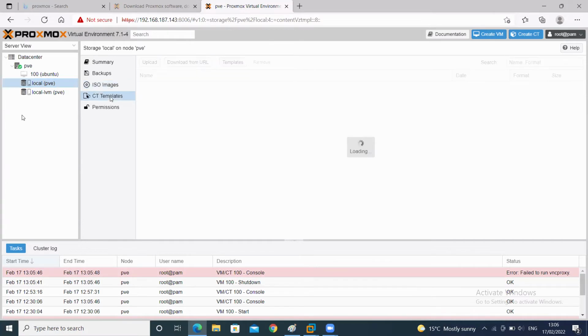Now we have one more thing that is called a container. What is the meaning of container over here? VM versus container.